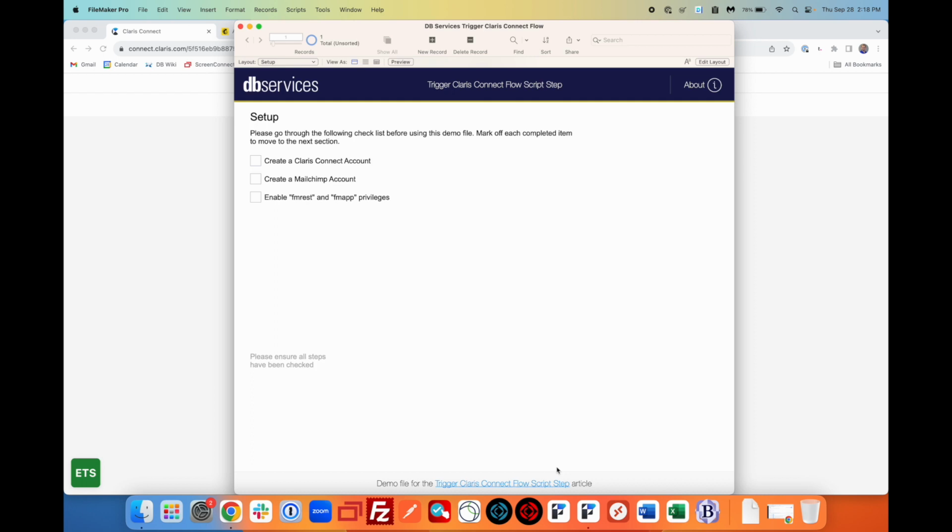Finally, we'll want to make sure that we enable the FM REST and FM app privileges in our application before proceeding on. These permissions are what let our FileMaker app connect with Claris Connect and make the magic actually happen. We have already done this step for you in the demo file. However, if you do need help with that, feel free to read more in our article, which describes further how to set that up for your specific users. We also have our accounts ready to go, which means we're ready to proceed with the demo.